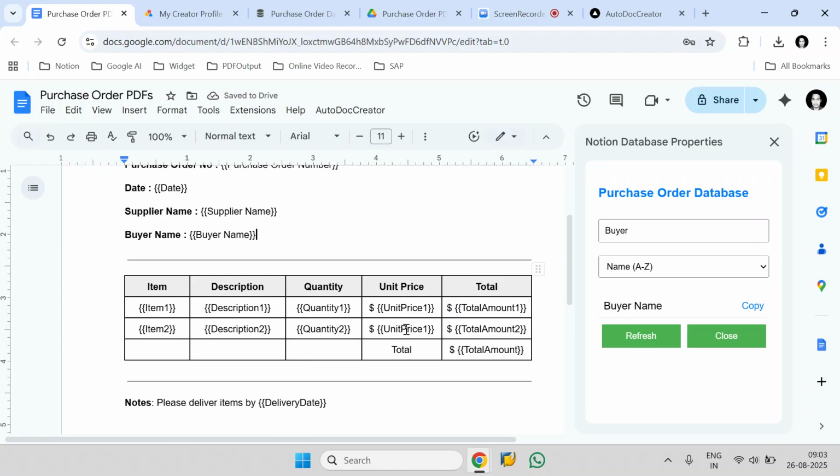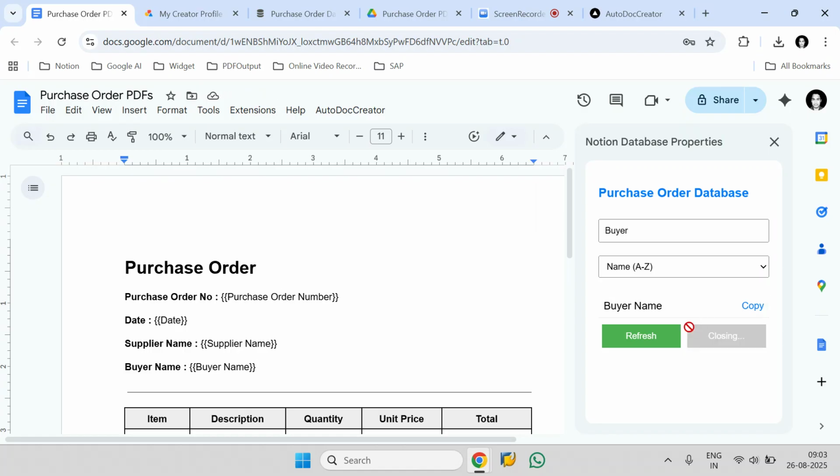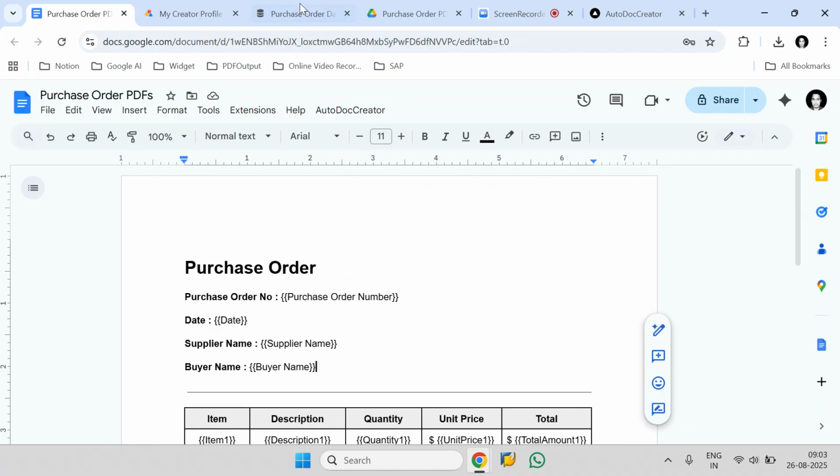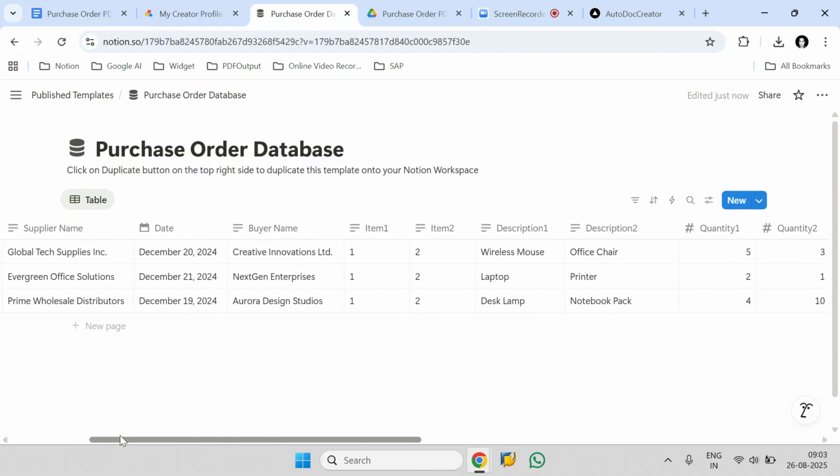Okay, and all the remaining fields have already been mapped. So I need to do this mapping once. Once all the mappings are done on your end, you can stay relaxed and you simply need to add the details over here in the database.